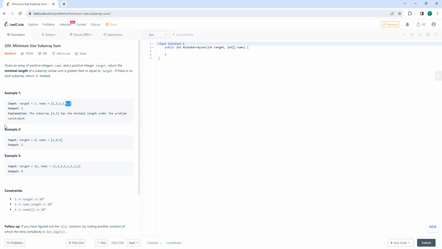Another example here is that you have an array including 4, and your target is 4, so you only need one number, which is a subarray with length 1. In this example, you have the array nums here, but the numbers within the array itself do not add up to your target value, so therefore return 0 instead.